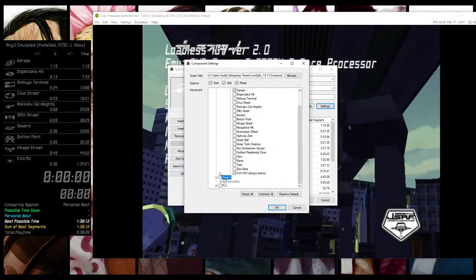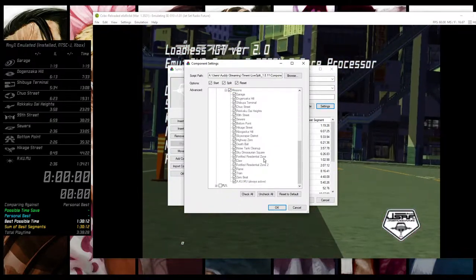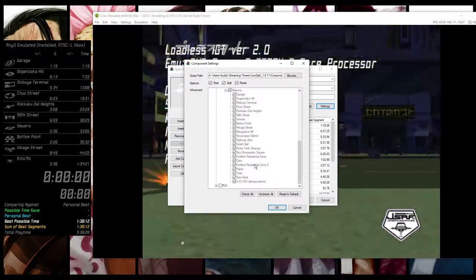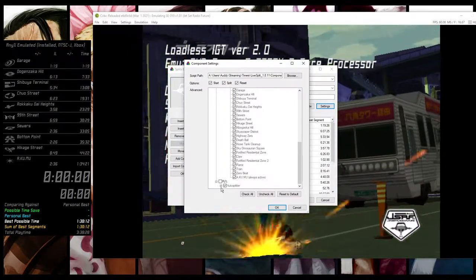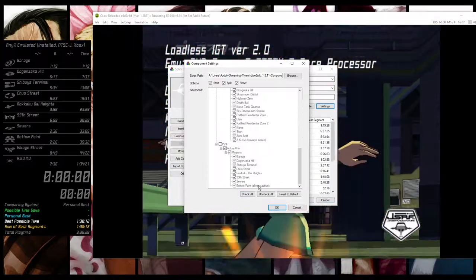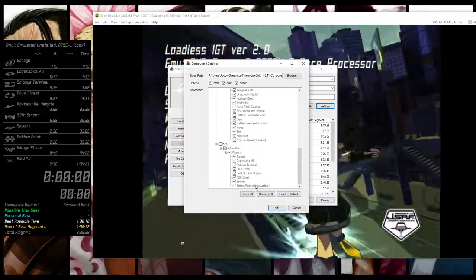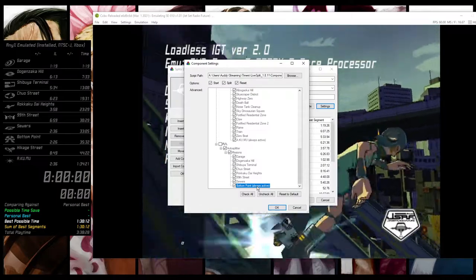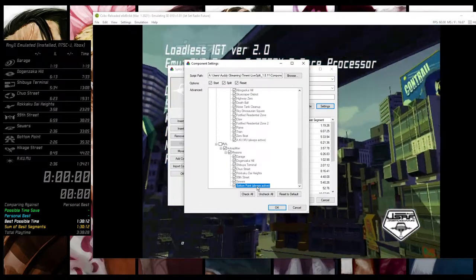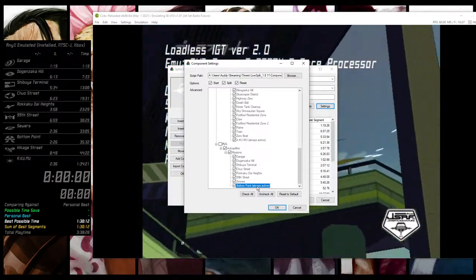Souls percent is the same, except it just has the second Fortify Residential Zone split, and then PJ percent will end as soon as you kill the last Poison Jam, spray him to death, whatever, it ends how it should.